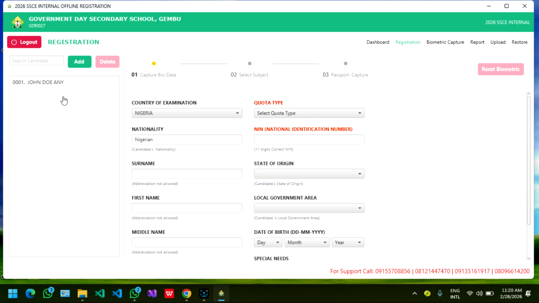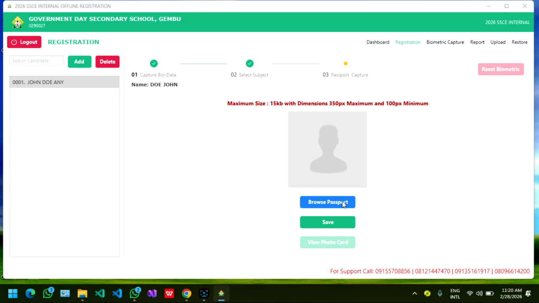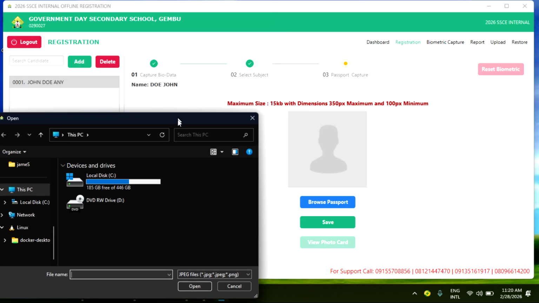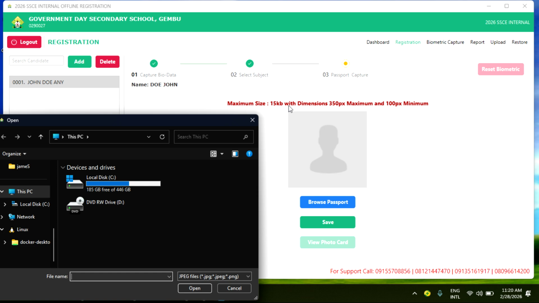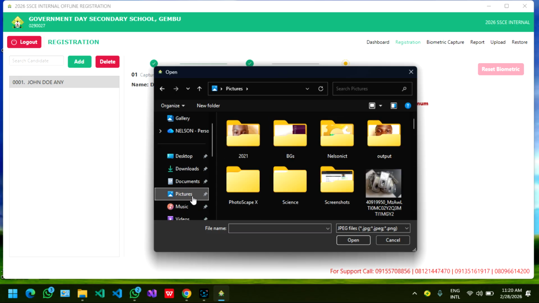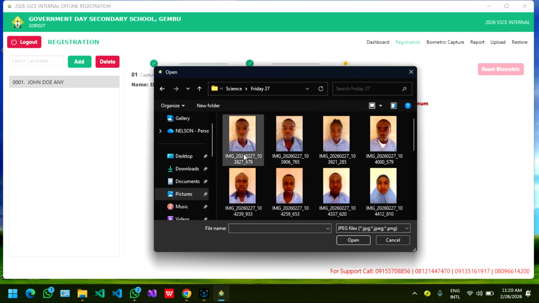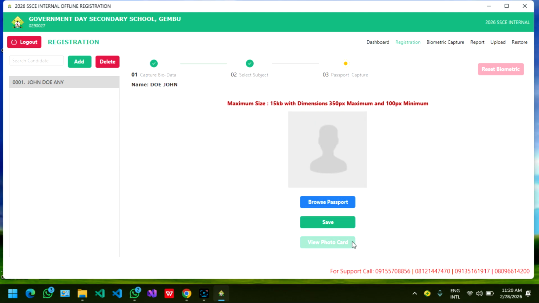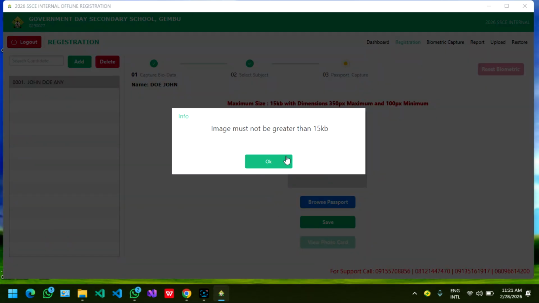Now we'll go back to registration. This student John Doe, we don't have the passport. Remember, according to Neco, the maximum size of their passport should be 15 kilobytes with dimension of 350 pixels maximum and 100 pixels minimum. So any image, I'll go to photos, any image that is, this image is around 3000 by 4000, any image that is above 100, it's not allowing.